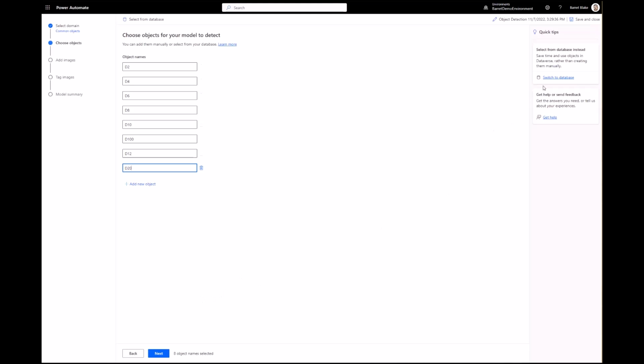If you want to have the information come from a database instead, you can use database mode, which will walk you through connecting to your database and then identifying what it is that you're looking for from that database. In this particular case, we're defining things ourselves. So we've got our objects here. We've got 8 objects defined. Go ahead and click Next.